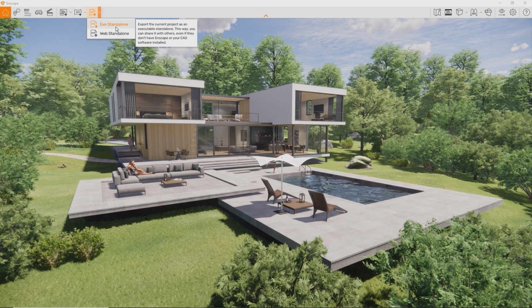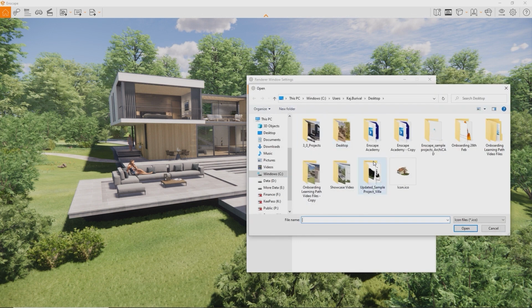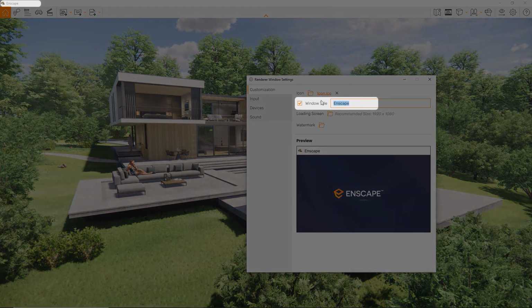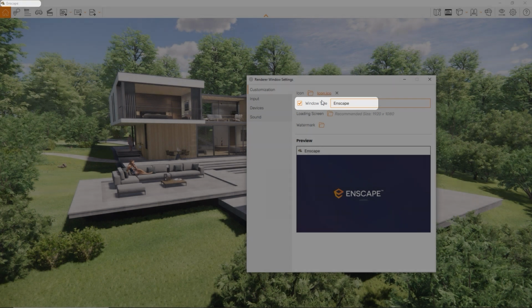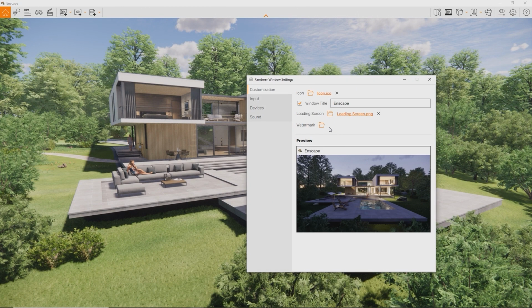Before we do that, let me first show you how you can actually customize it with your own company logo and corporate identity. To do this, open the renderer window settings. On the first page already, you can choose a custom icon for the standalone file, a custom window title, loading screen, and a watermark to overlay your presentation if you want that.